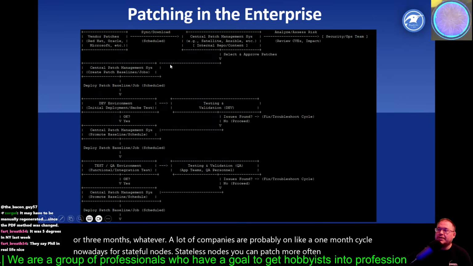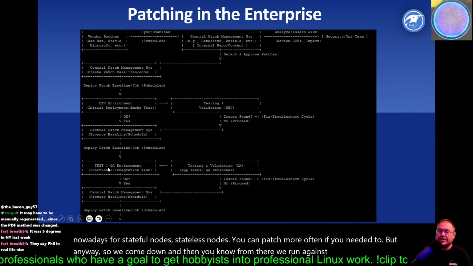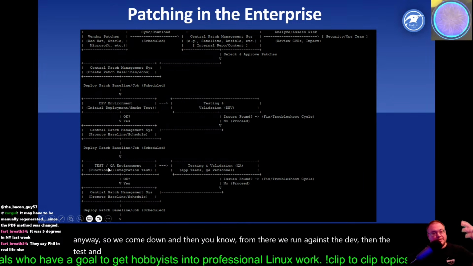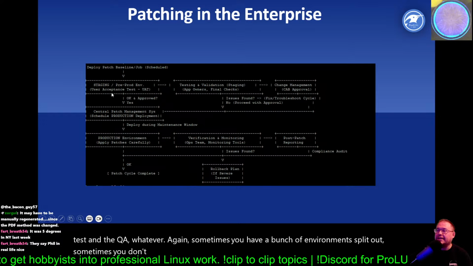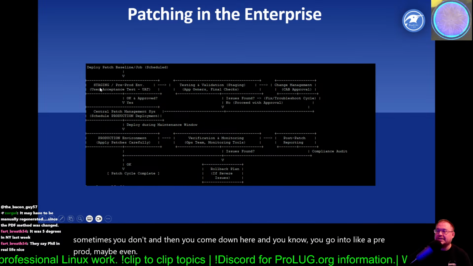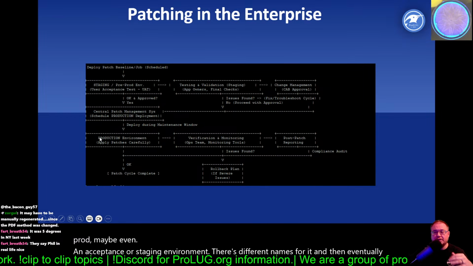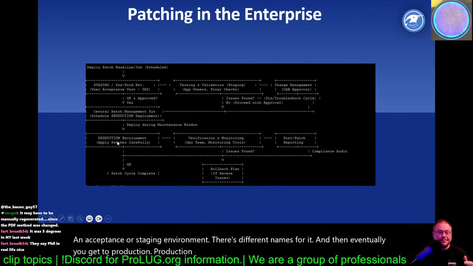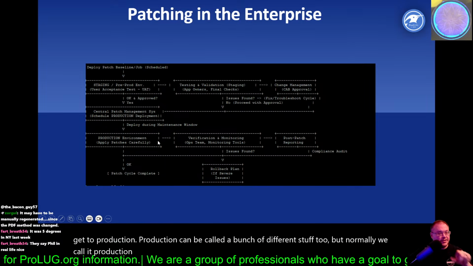But anyways, so we come down, and then from there we run against the dev, then the test and the QA, whatever. Again, sometimes you have a bunch of environments split out, sometimes you don't. And then you come down here and you go into like a pre-prod, maybe even like an acceptance or staging environment. There's different names for it. And then eventually you get to production. Production can be called a bunch of different stuff too, but normally we call it production, and normally what we mean by that is customer facing, right?